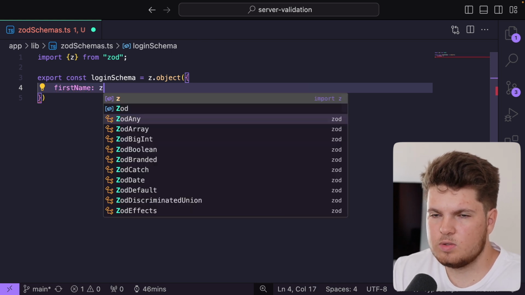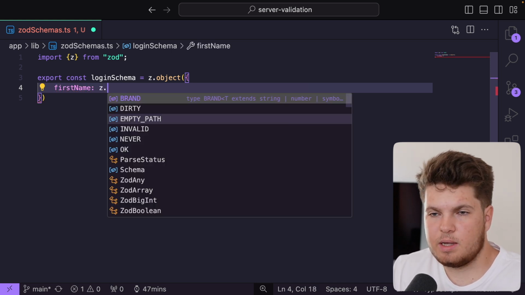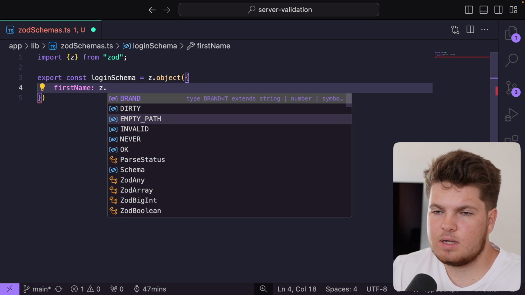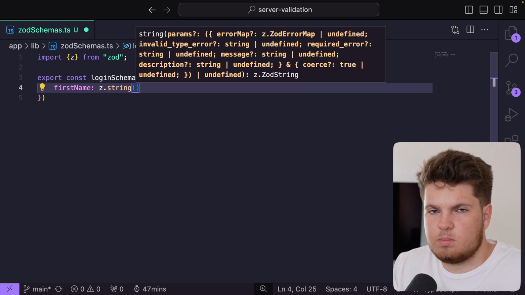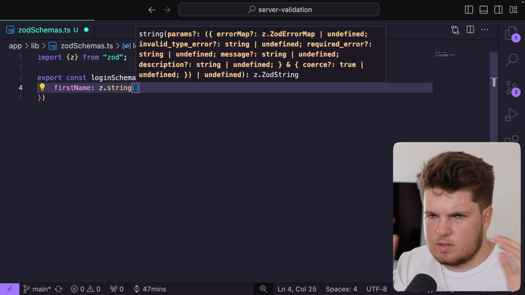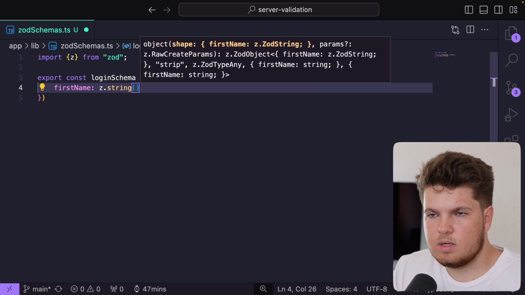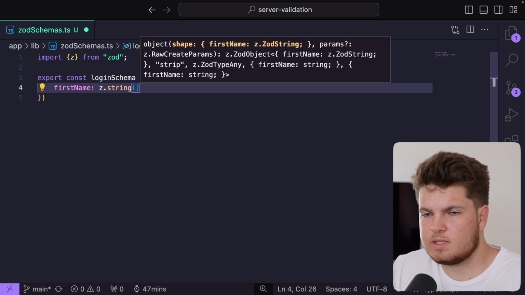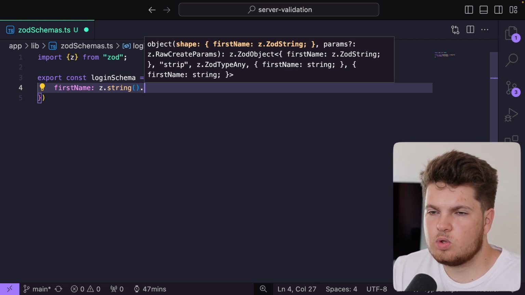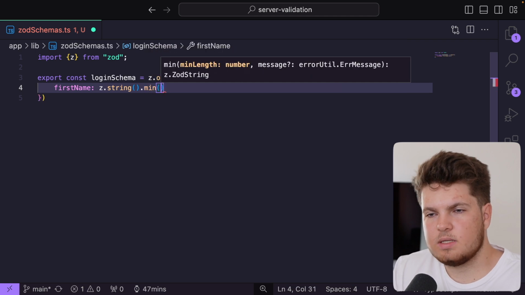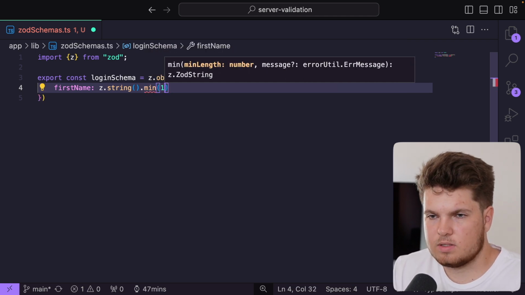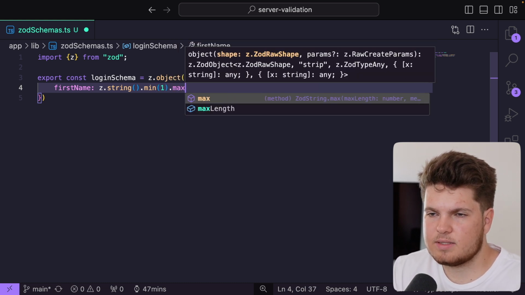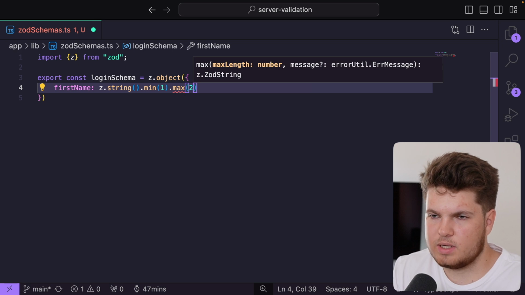Then this will be equal to z dot, and now what is the first name? Well, the first name is a string, so let's say z.string. Let's invoke that, and now we said, hey, the first name should be a string and not a number, boolean, or something else. What we can do now is also give it a bit more validation. We could say minimum character length, so let's do .min. Then let's invoke it, and as an argument I have to pass now the minimum length. So we could say 1, so we have to have at least 1 character. Then let's do also .max, and then let's say maximum of 20 characters.